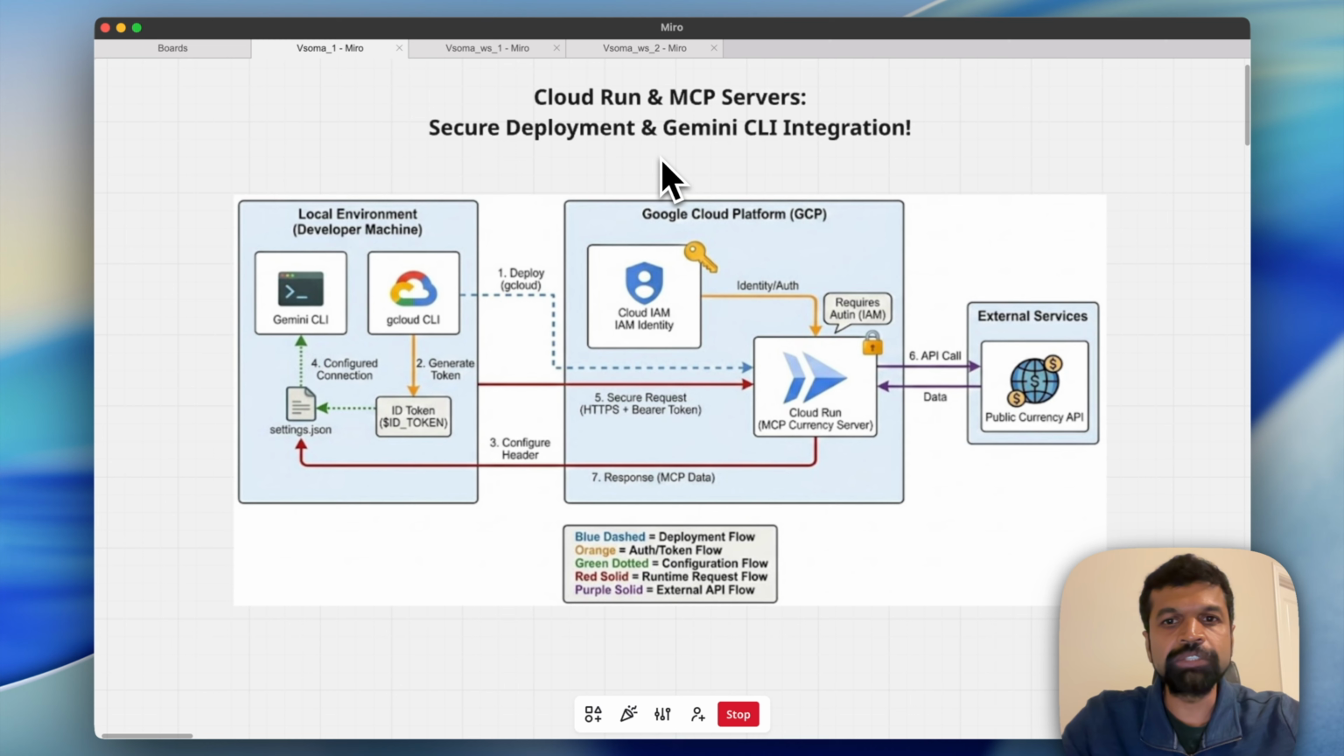And that's how we take an MCP server from a local script to a hosted solution, which is scalable and secured using Cloud Run. That's it for the session.